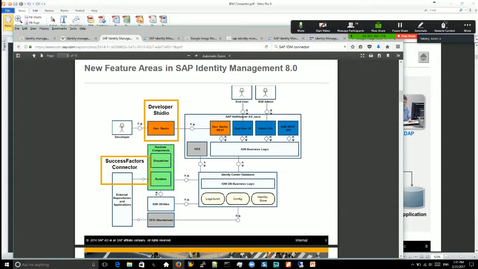So for IDM, for most user interfaces you can use Developer Studio. In this case, it's Eclipse, or the ones that use HANA Studio, but it's the same thing as Eclipse. I will show you the interface a little bit later. And then you also have the IDM runtime components. The runtime components include a dispatcher and the runtime. And in here, the IDM Center database is the core component.